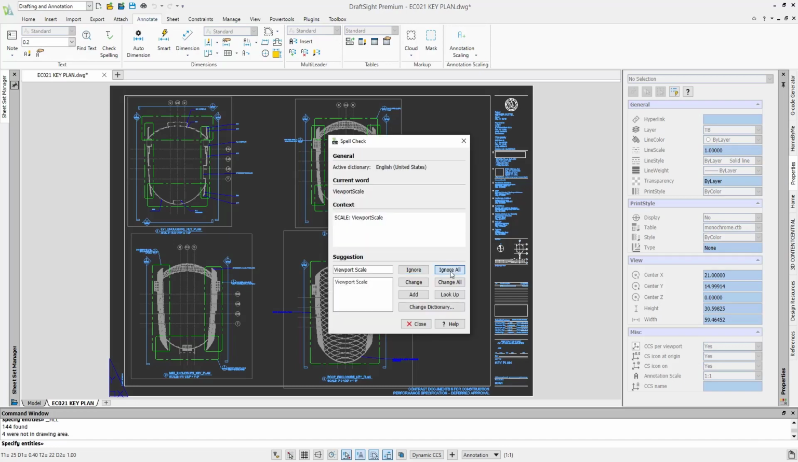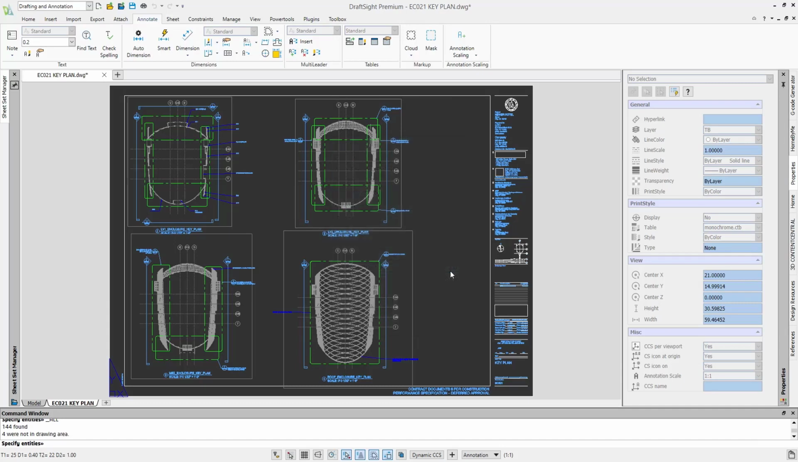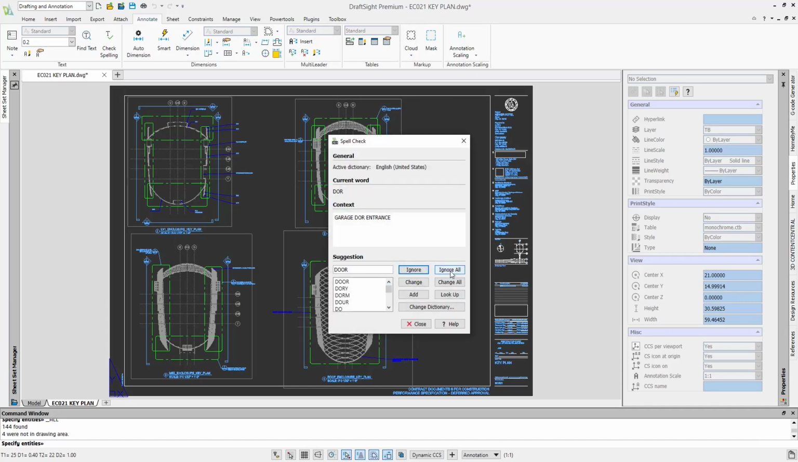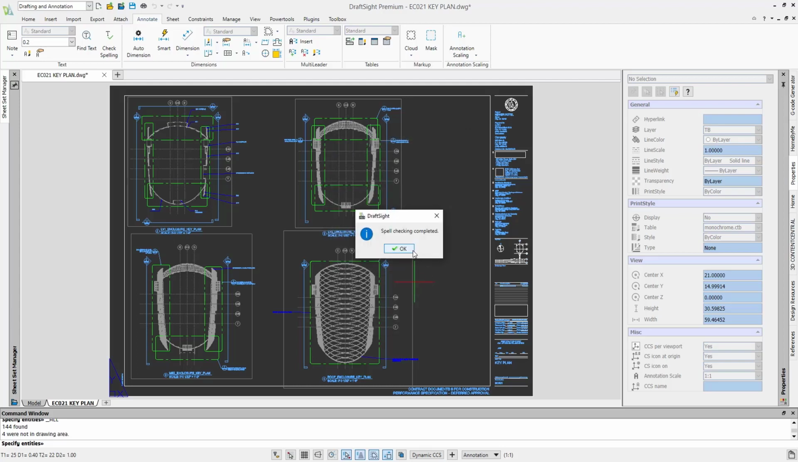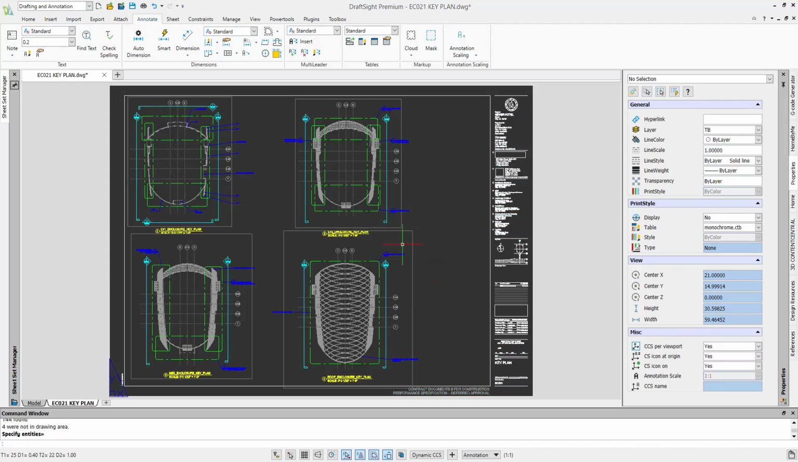I'm going to ignore all these because I know that they are what they should be. See, here we have a misspelling, garage door entrance. So I'm going to go ahead and change that to door. And there we go. Now we know that everything's spelled correctly in our drawing here.